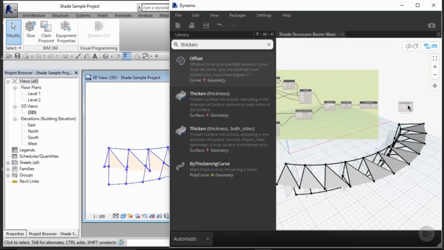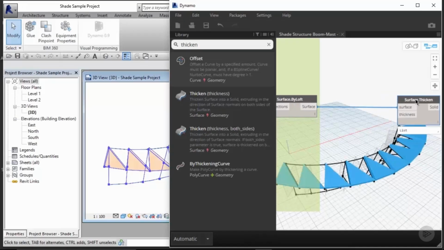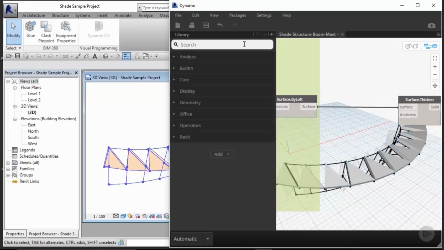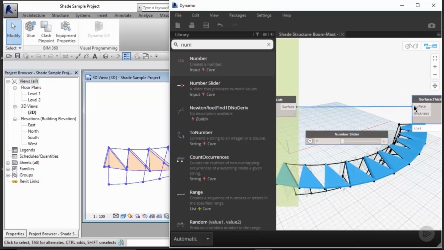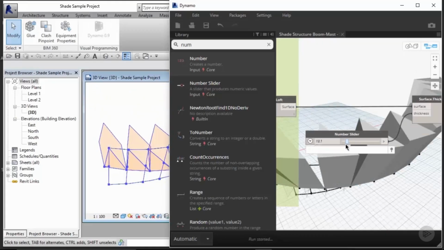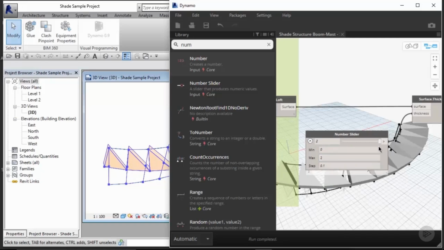It requests the input of a surface, which we've generated, and a numerical thickness. So when it's connected to the surface of our panel, and we present it with a slider, you'll be able to see that the thickness of the panel is now readily parametric. However, for us, what we're going to use is a 3-point adaptive component.